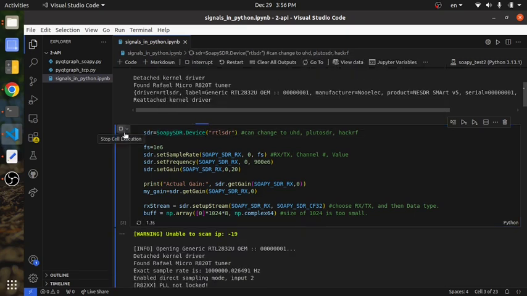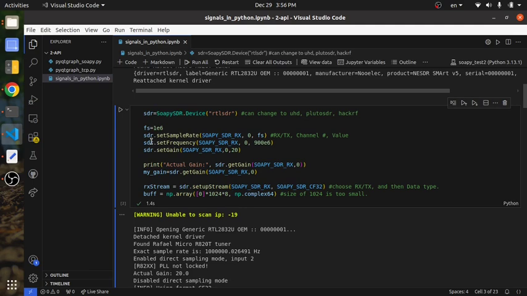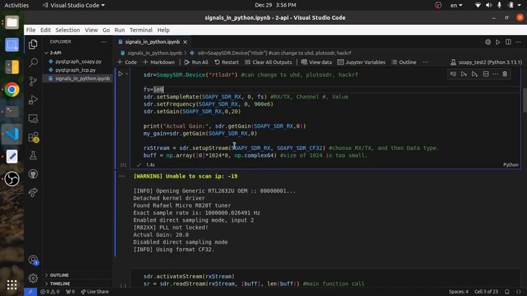Once you have your SDR object, you can give it a sample rate. I'm using 1 megahertz. Give it a center frequency. I'm using 900 megahertz. Give it a gain value. I'm using 20. You do that with this set API, and you can also use a get API. You can see here I'm taking my gain value and saving it into a variable called my gain.